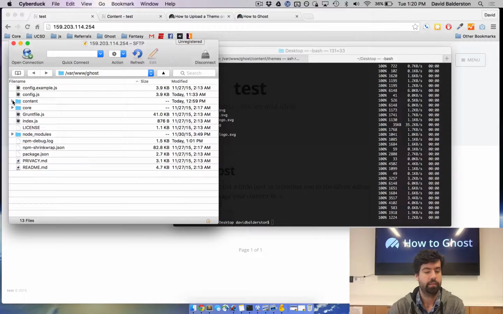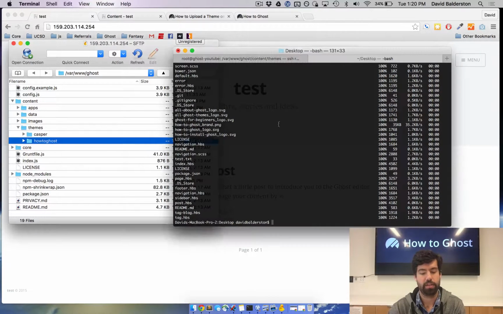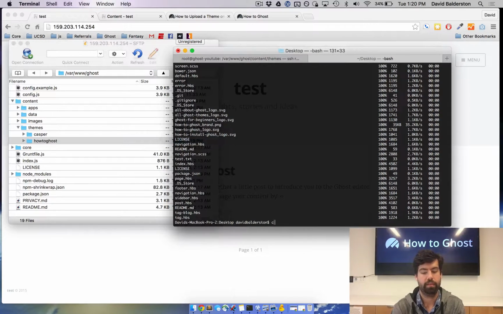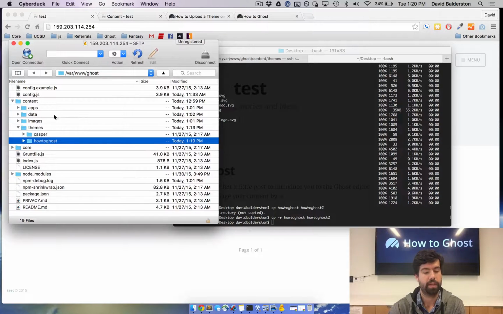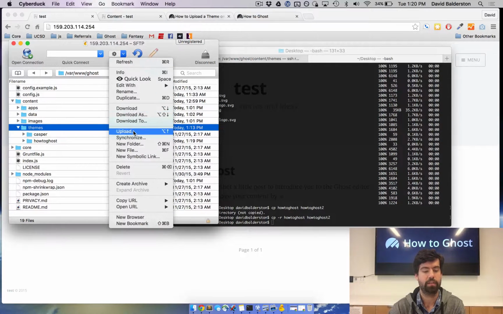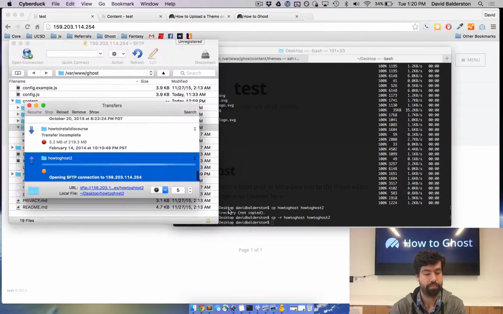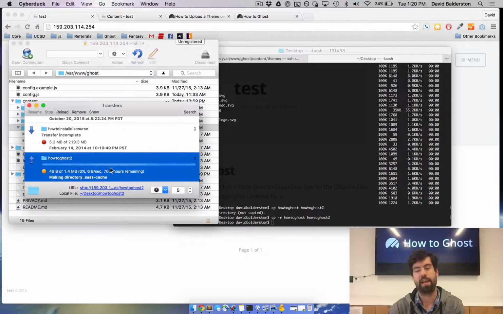And then where we want to drop it is content, themes. You can see here's the one I just uploaded. It just finished. So why don't I go ahead and rename it? And then let's upload a second one. So click on themes, action, upload. How To Ghost 2. Type in your credentials if it asks, and now it's going to start uploading that.